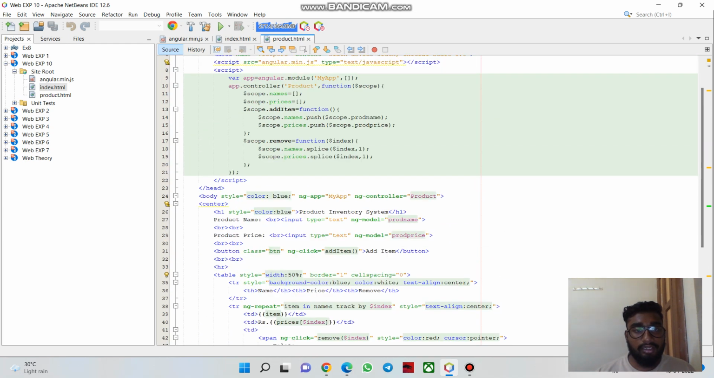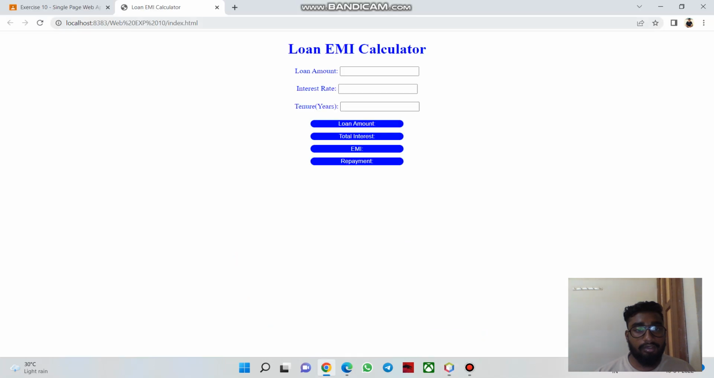So let us try to run the codes. The first one is the EMI calculator, so 10,000 rupees. The interest is 2, and the tenure is 5 years. We don't need to press any button. It has already calculated the amount, the interest, the EMI, and the repayment. So this is the first one.